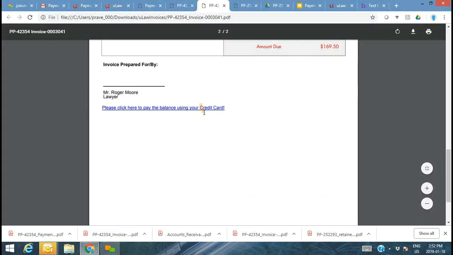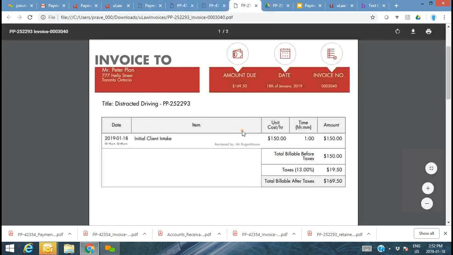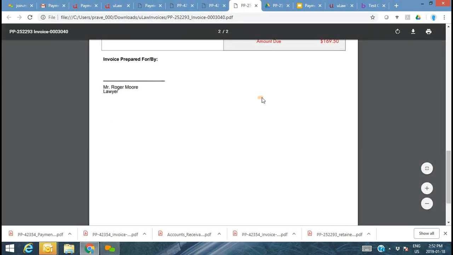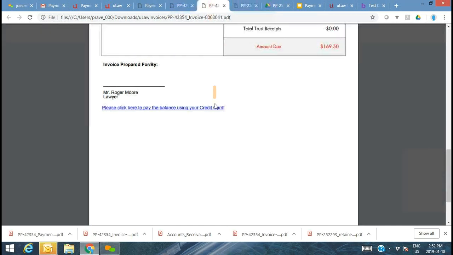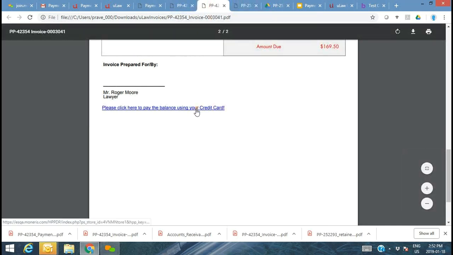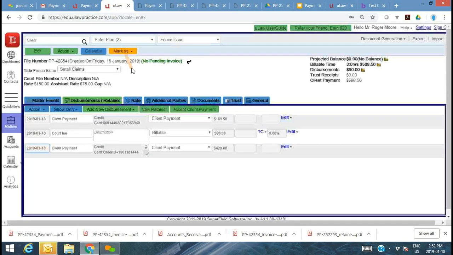The previous invoices, as you notice, also carry the same link. But the first one, without the integration, did not carry that link. So we automatically embed the appropriate payment gateway if the integration or the setup has already been done within the uLaw settings. If there is no payment gateway, obviously we don't have that link embedded. Even when we embed it, it's very important as to which payment gateway is being utilized within the law firm. Okay?